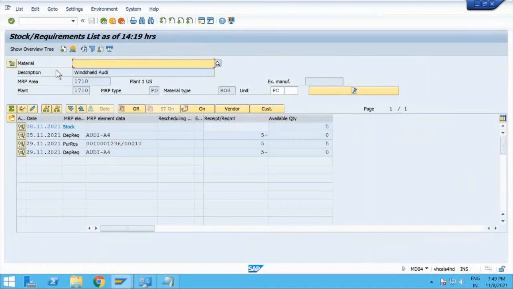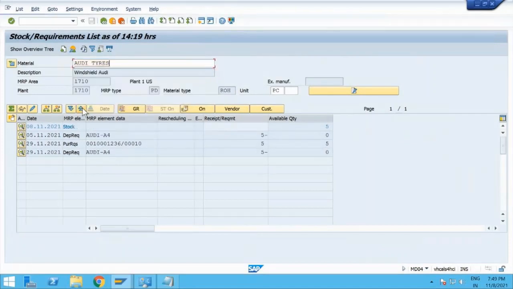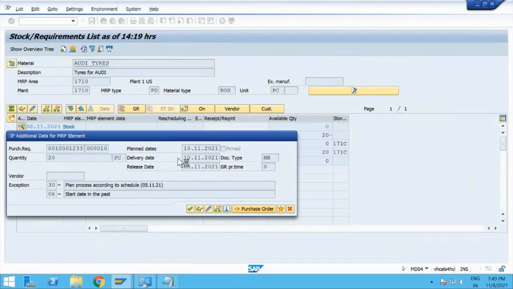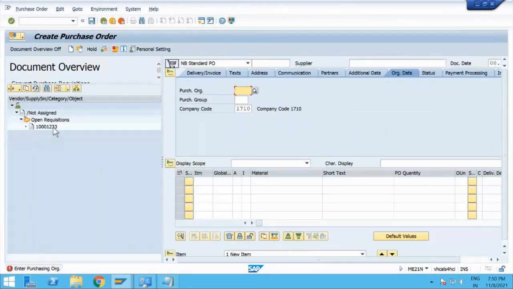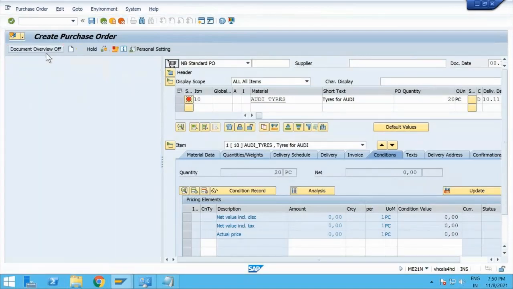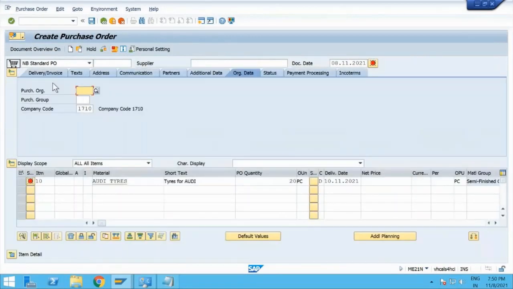Now we are left with tires, Audi tires. In a sequence order we have to do, sir, all this? No, there is no sequence. So either you can do it your tires or engine or windshield, anything.